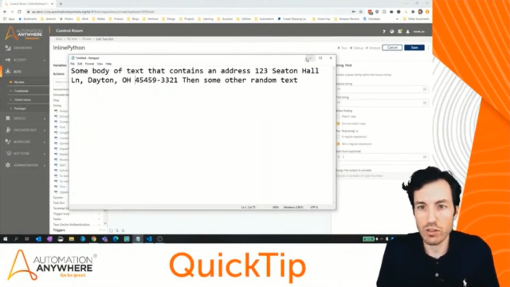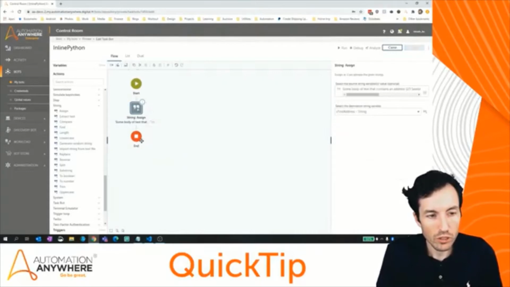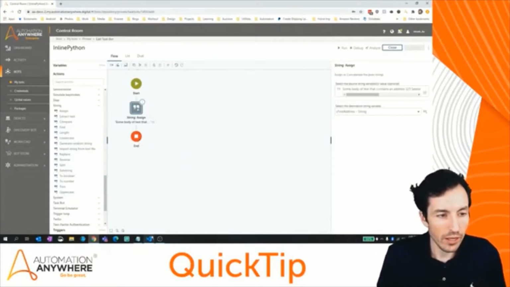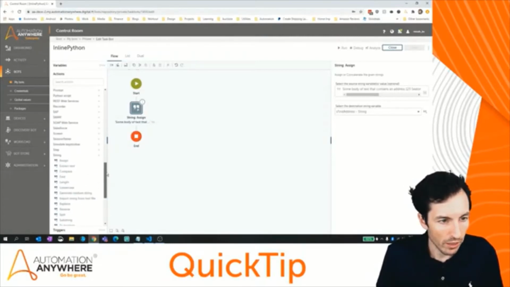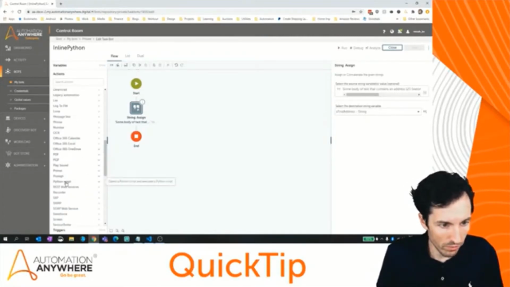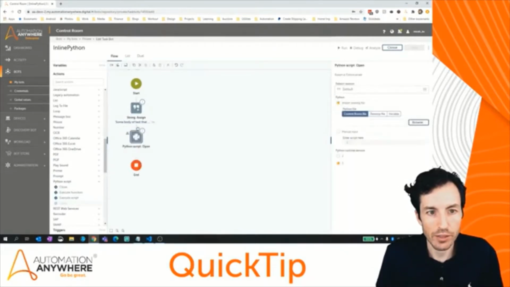I guess I could do that with a couple different regular expressions, but I don't think that's the best way to solve this problem. So what we're going to do is use some inline Python in this example. Let's go to our Python script here. I'm going to select the open action and drag that over.